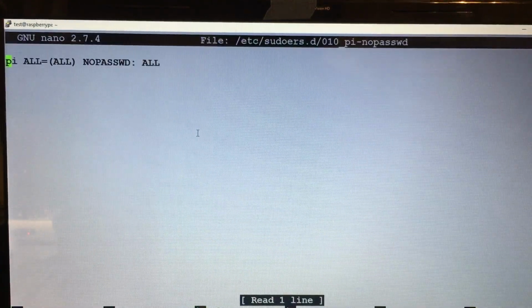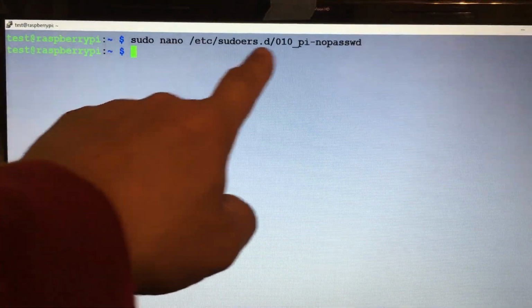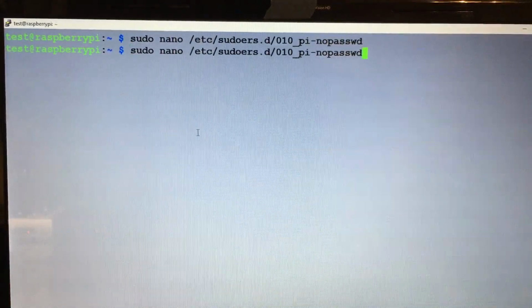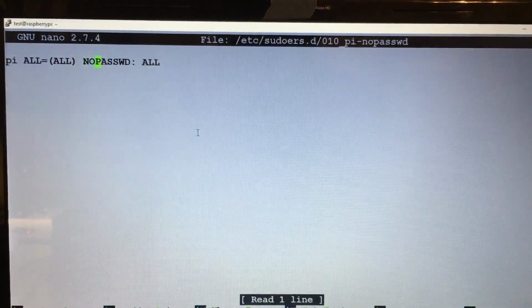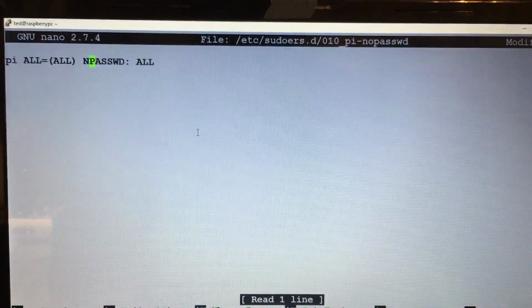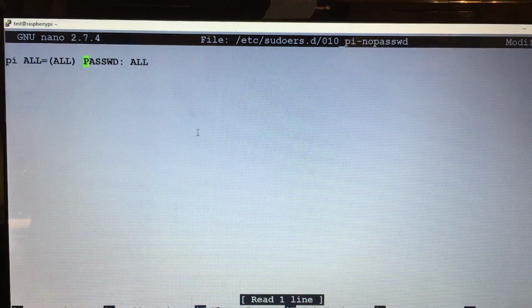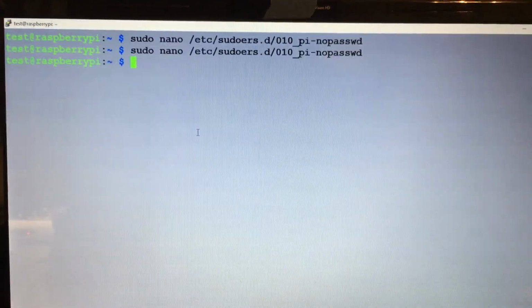So what we need to do is type in the following command. And let me back out of here. It'll be this command right here, which I'll put in the description. But once we're in there, we need to scroll over, and all we need to do is remove the N and the O. And once we're done, we'll just hit Control X, Y, Enter.